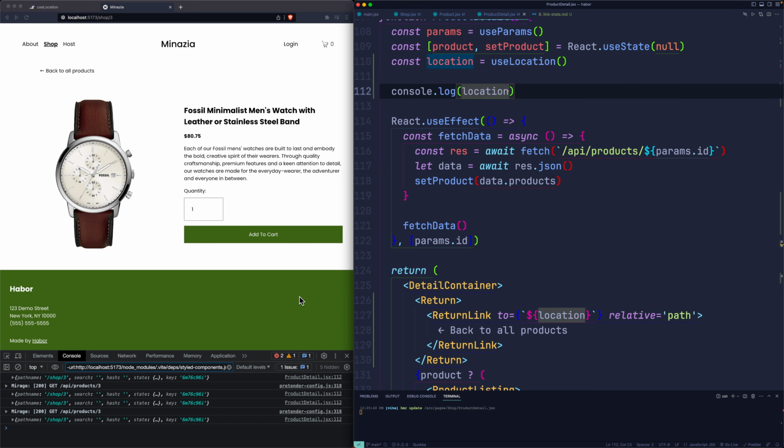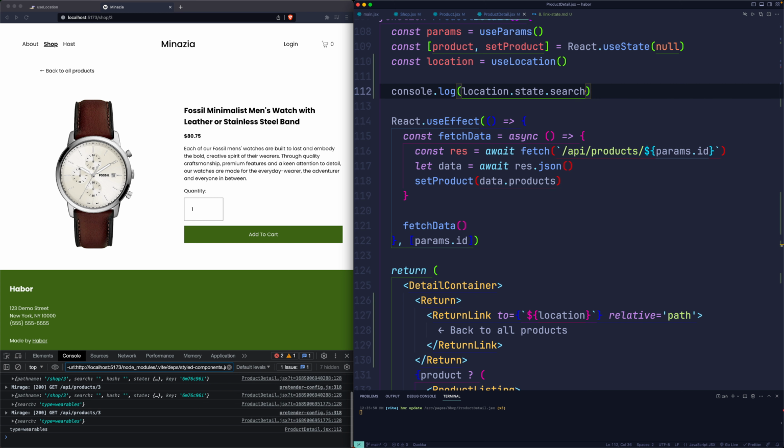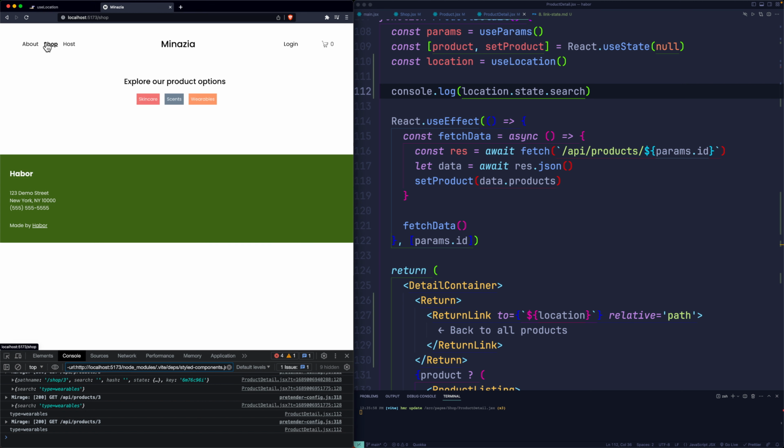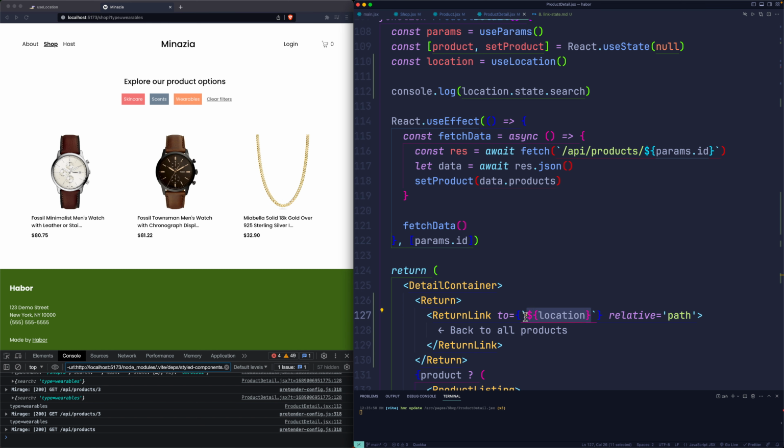Well, first things first is we want to get the state, and the state is going to be the search. So I want to get search as well. And that's going to give me back this type filter that we have up here at the top. And if we go back to shop, we see that we have this URL right here. And this is the URL we want to go back to. So what I'm thinking I can do here is just write /shop.